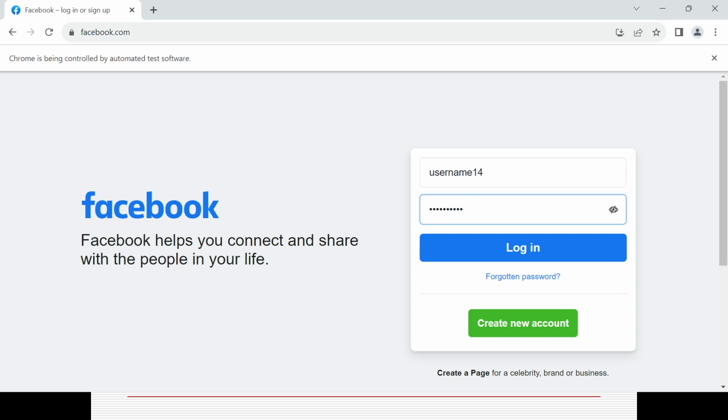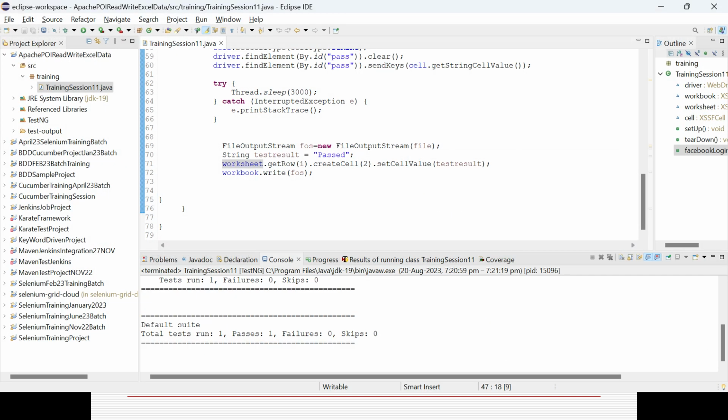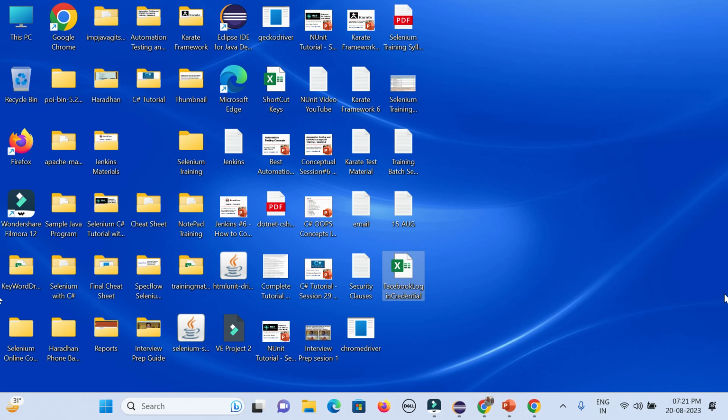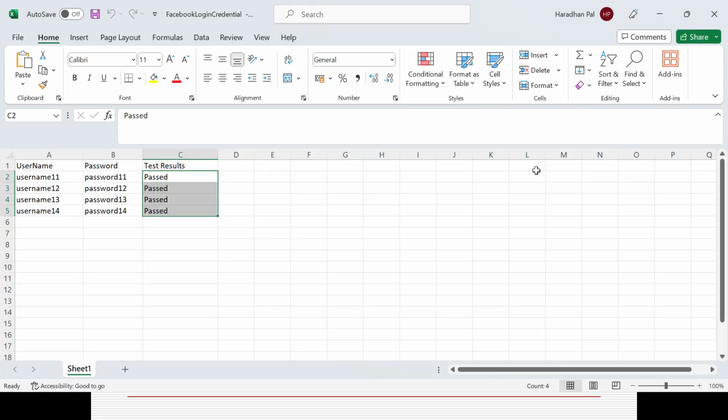So the 4 combinations are run. After opening the browser, it closed the browser. My execution is done here and there is no error. Now, not only do I want to read the data, I want to write the data to the file as well. If you open the Facebook login credential file, now you can see the pass status also got updated.